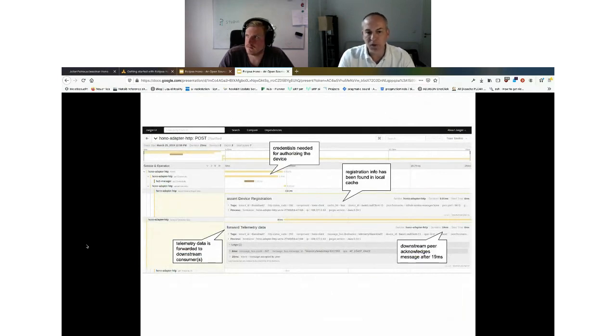And this is how a typical trace through the system then looks like. You can see horizontally over time how long it took to process a single message. And then vertically, you can see which components have been involved in the processing. Some of the interactions are done in parallel, while others are being done sequentially. So for example, we can only forward the message downstream once we have successfully authenticated the device, of course. So there is a sequential dependency here.